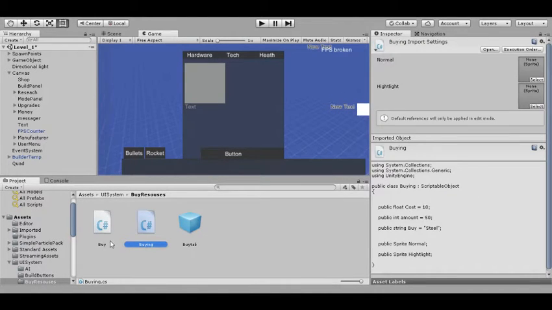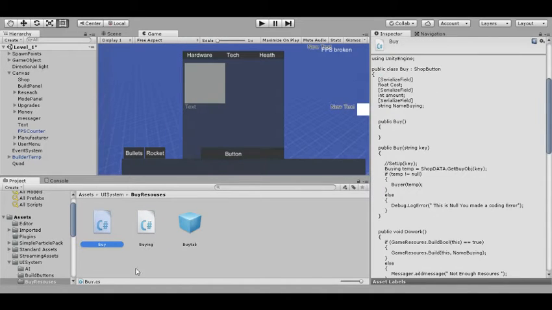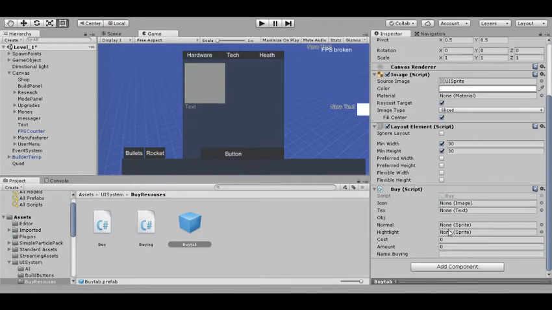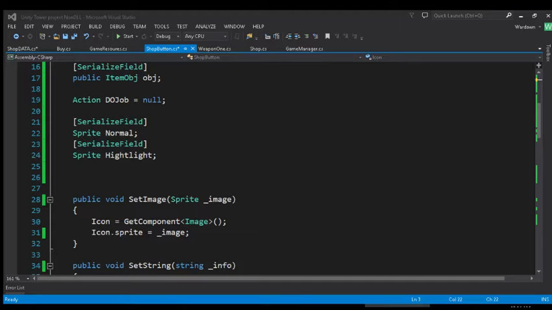Okay, now we've got this. We're going to put a buying thing, and the reason why we're doing a buying is because this component will do everything that we need right off the bat. We only need to get the component call, and that's about it.